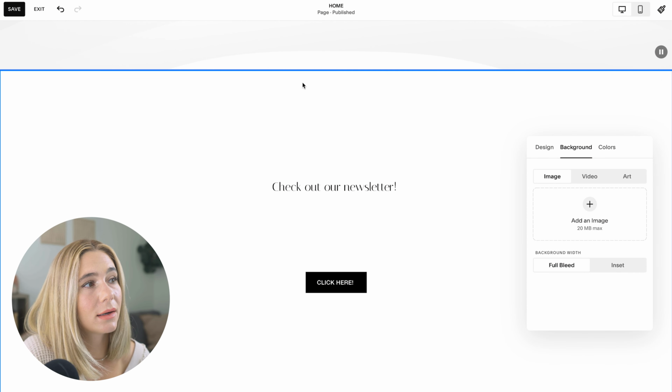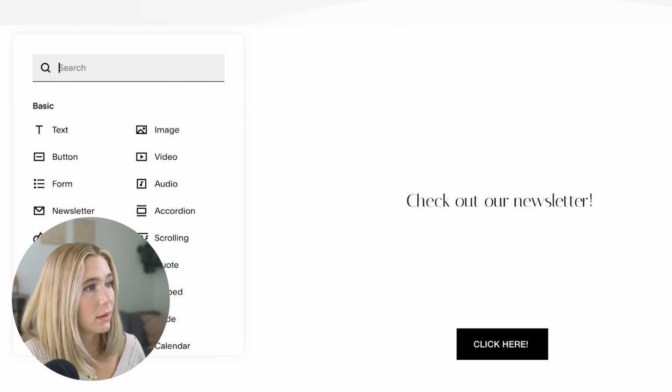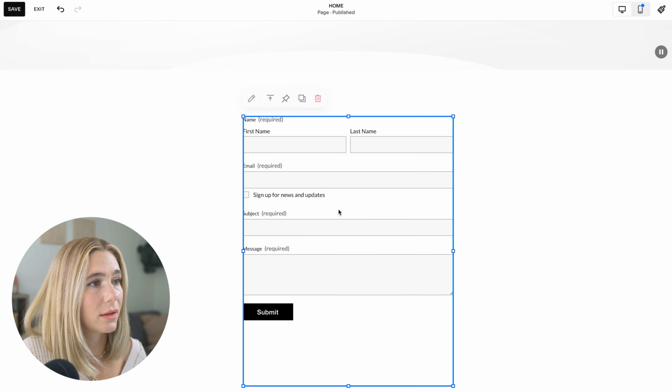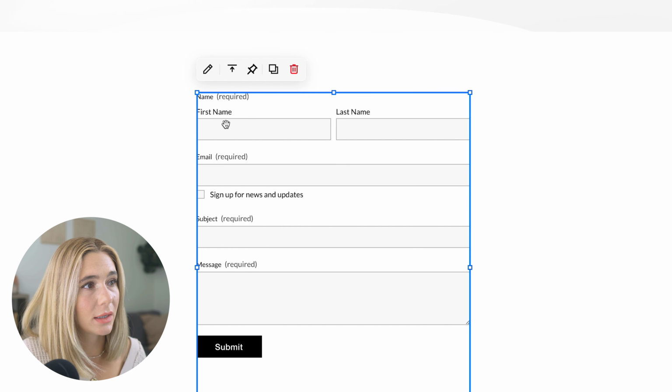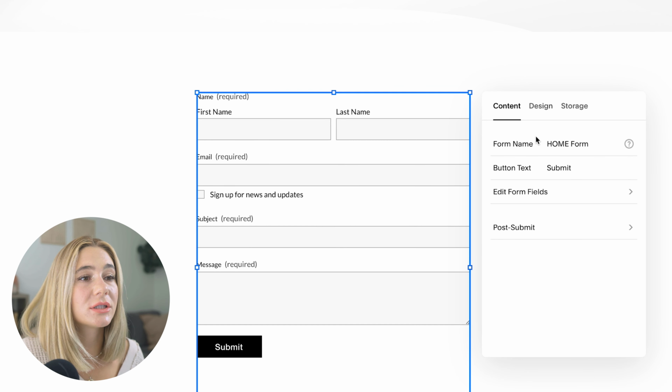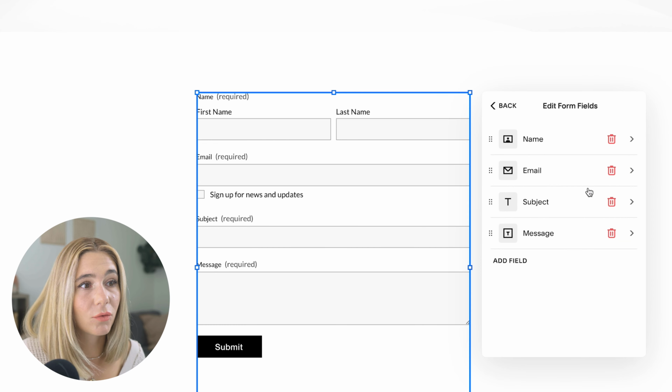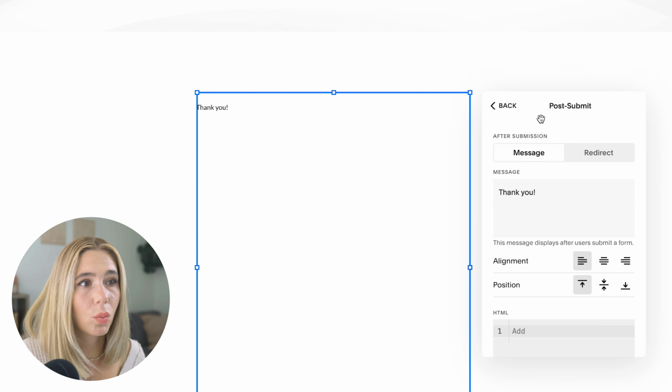Another great thing to add to your homepage is a contact page. So to do this, we'll go ahead and click add block, and then we'll add contact, which will be a form. And then here you can see, let's just say we want to delete this. We'll move this contact form in the beginning. And then here you can see you can customize this right here. You can adjust the form name as well as what the button says. You can edit the form fields as well. Once it's submitted, what do you want it to say?